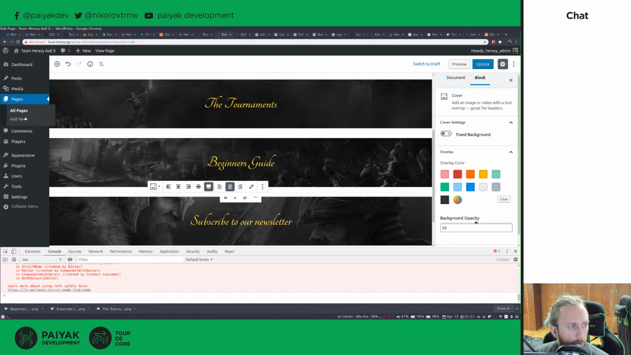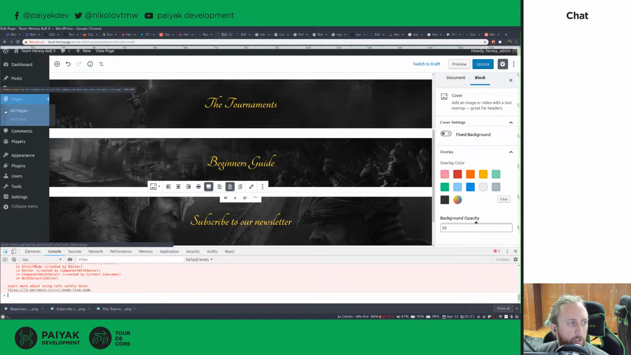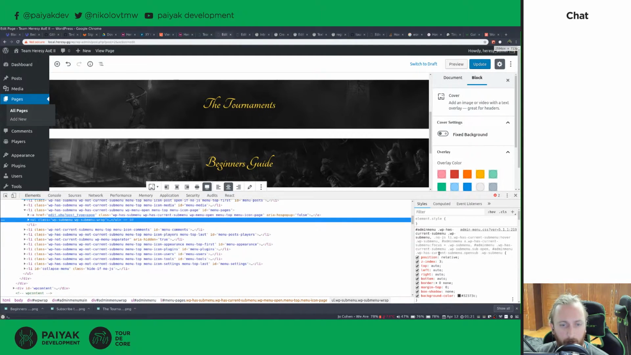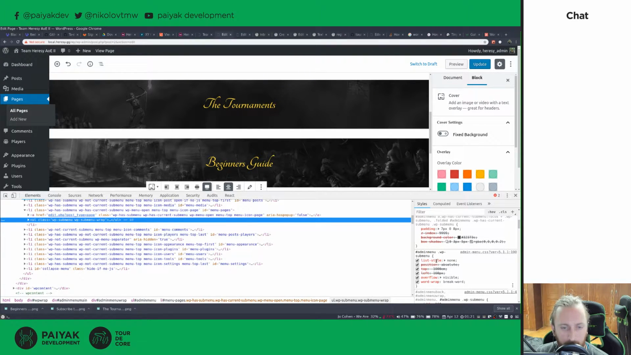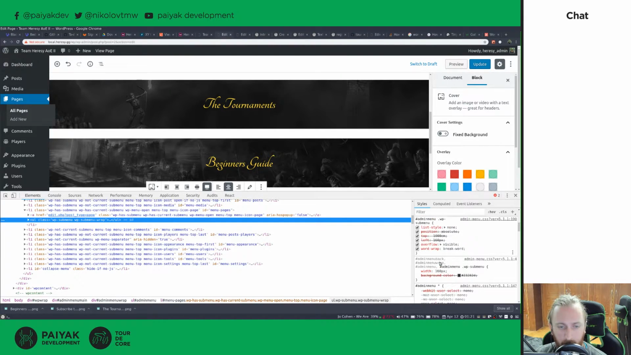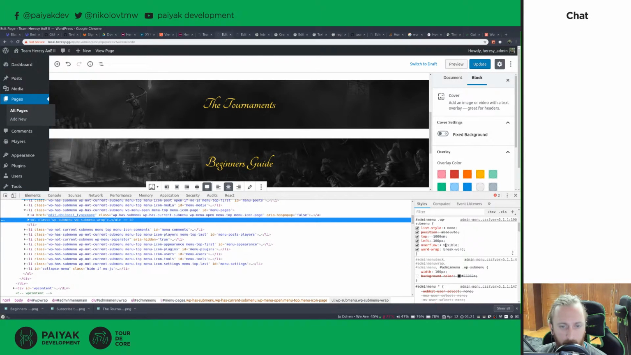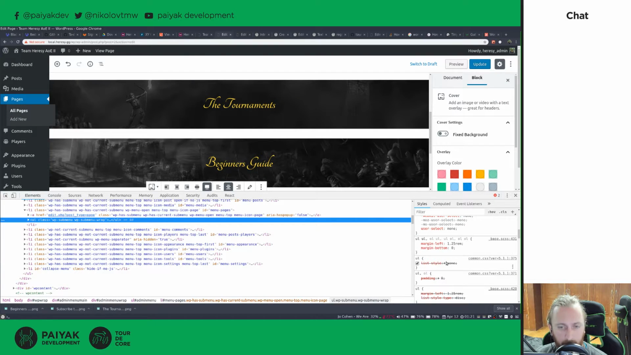Oh my goodness, what happened? Why you do this to me? Yeah, I might have to do like a separate SASS file for using within the WordPress editor. Where is this margin left coming from? Oh, there we go. Our base CSS.